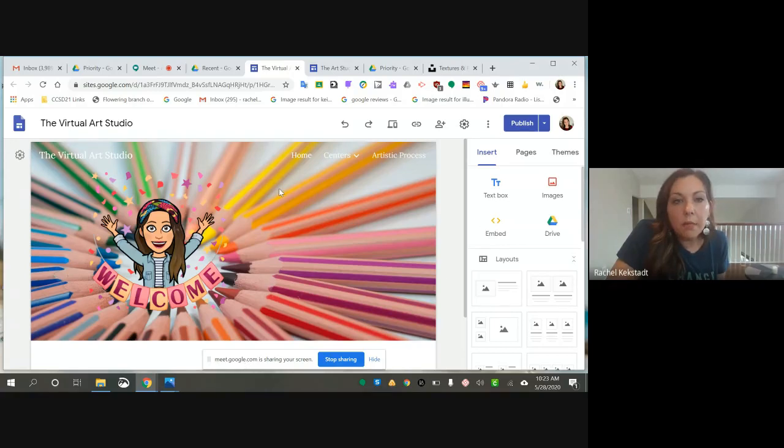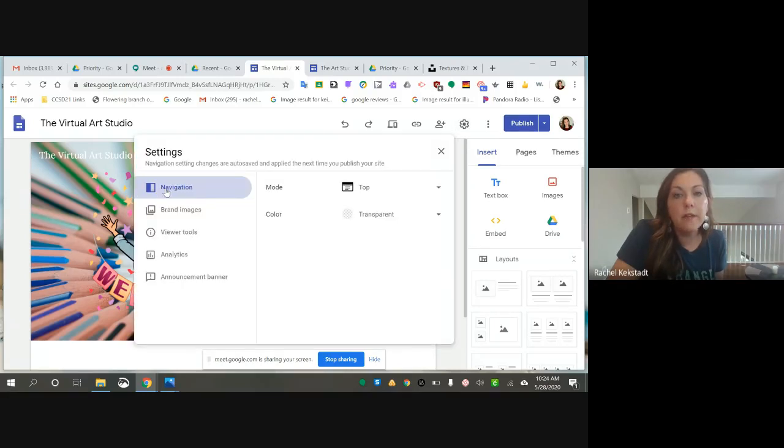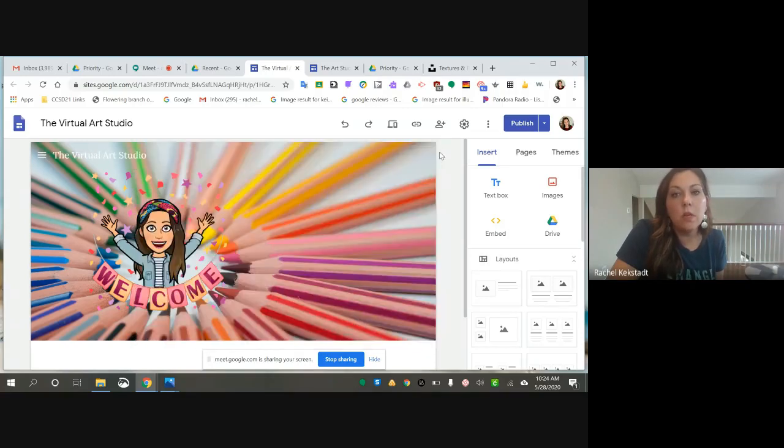And then I'm in my, now I can edit. Up here where this gear is, that's where some of the settings are. Here's navigation. So here's top navigation or side navigation. You want to see what it looks like, you can preview it.